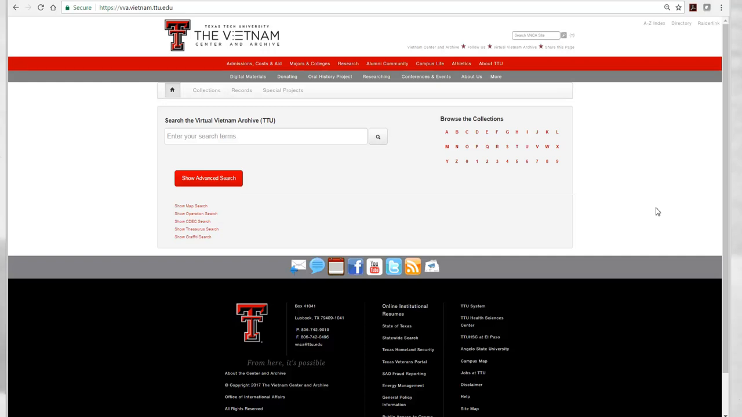To return to this screen at any time, click on the Home button. To begin a search in the main database, type your search term or terms in the simple search field. In our example, we are using U.S. Aid. Then click on the Search button.